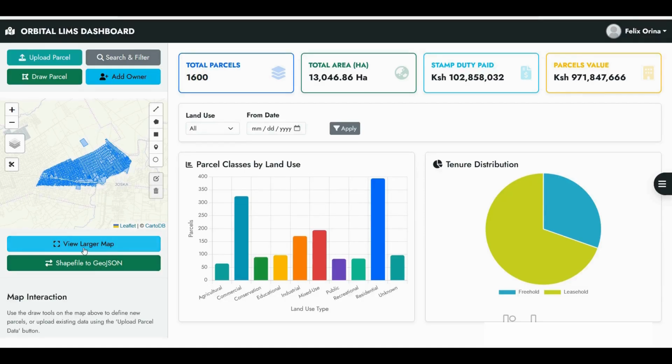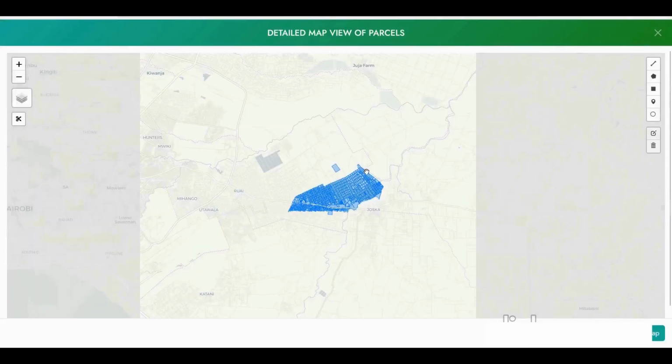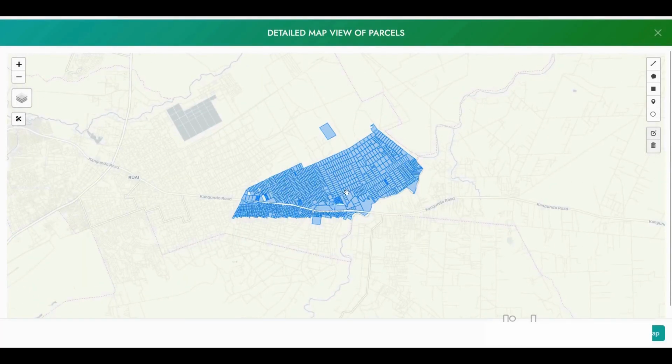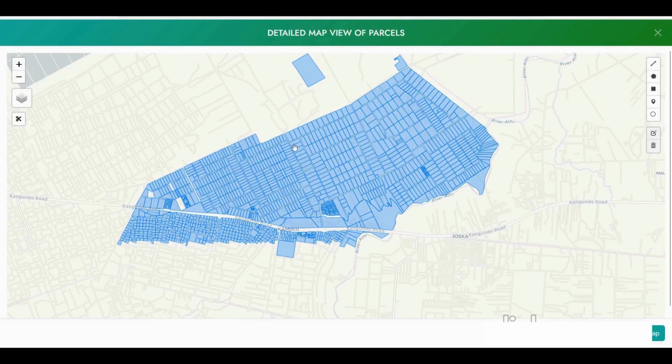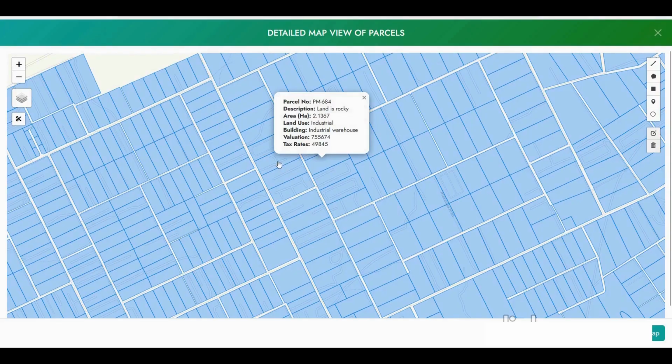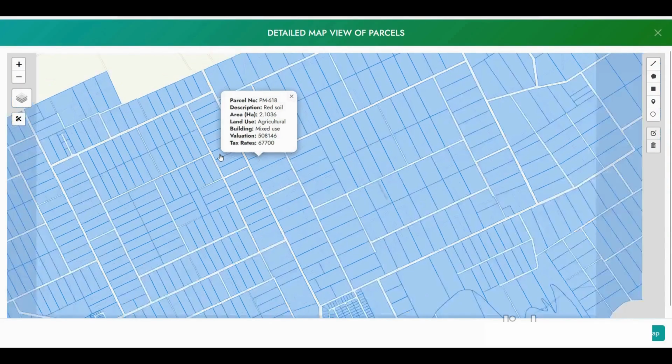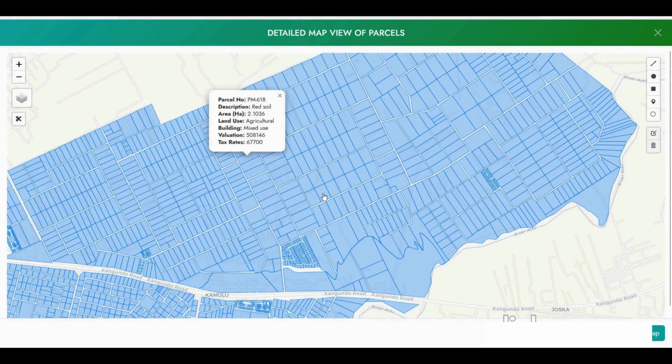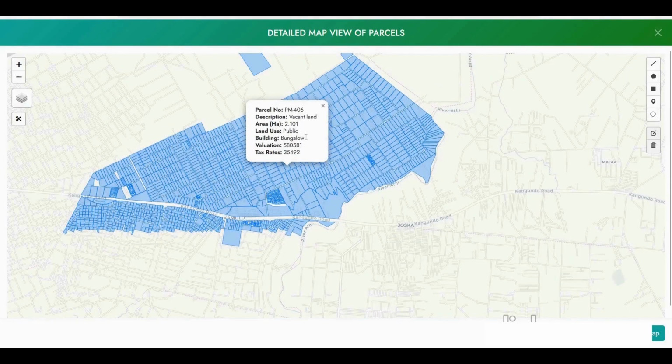Let me use this pattern to enlarge this map. These are some of the parcels that we've uploaded into our solutions. So when I click on any of these parcels, you get a pop-up with attribute information related to a specific parcel of land.